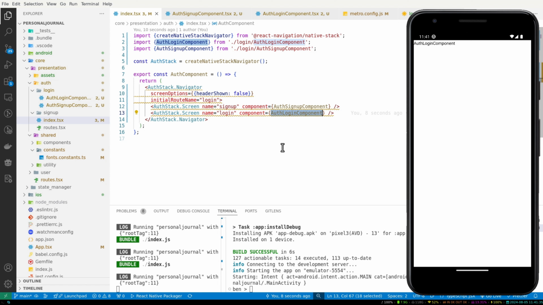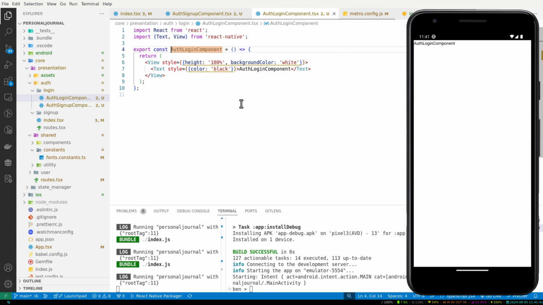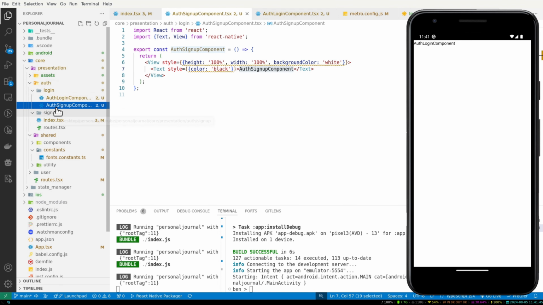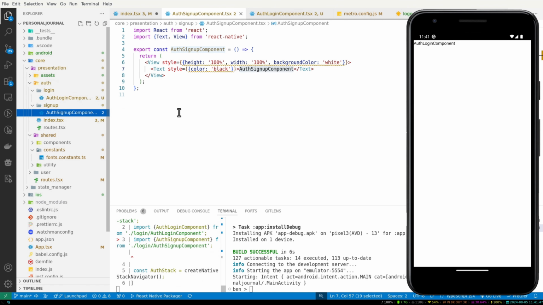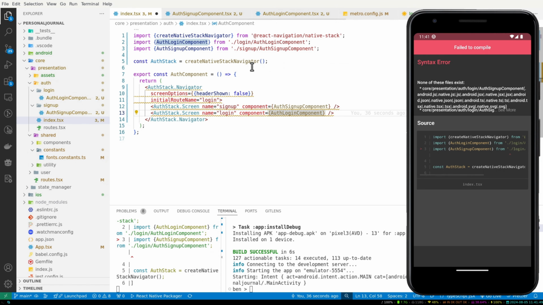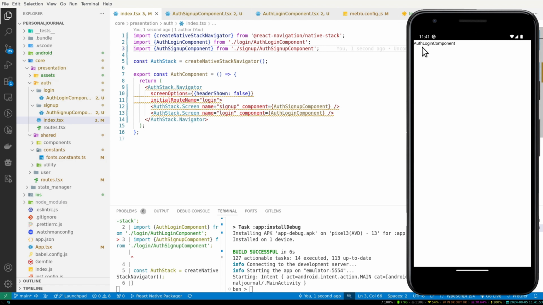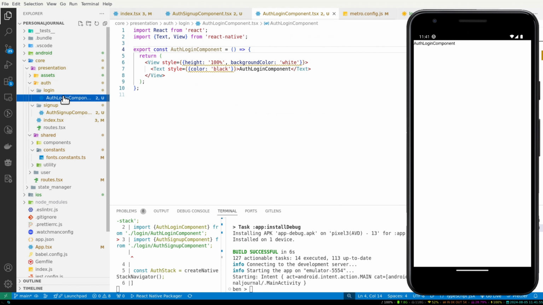Okay, so I believe so far so good. Now let's see how we can start working on our login. Let's go to login. Wait, this one is supposed to be in the sign up folder, not in the login. So it should be like that. Yes. Okay, so let's go to login.